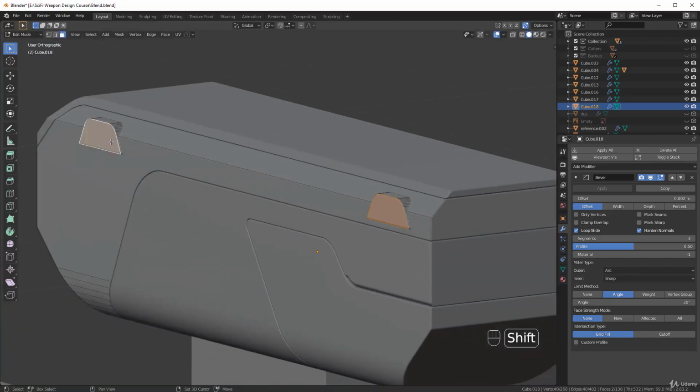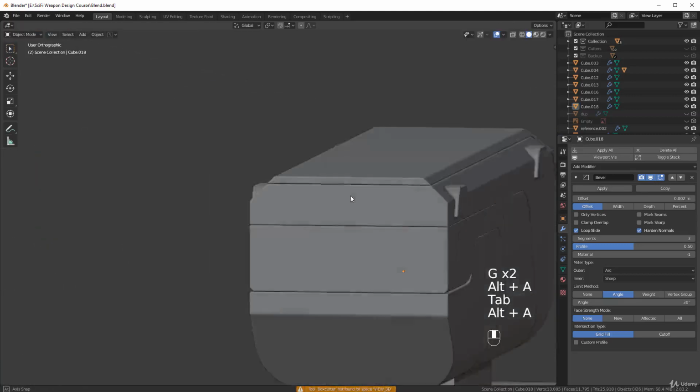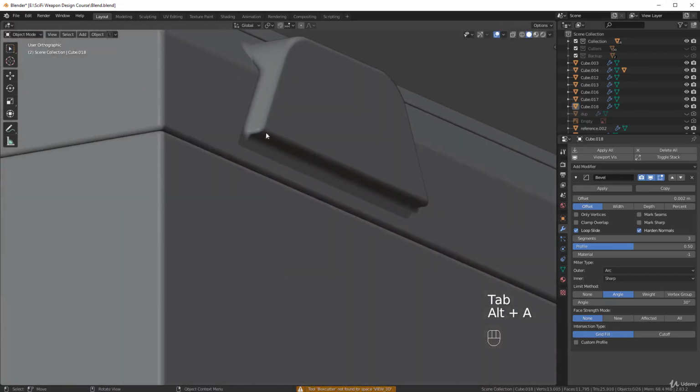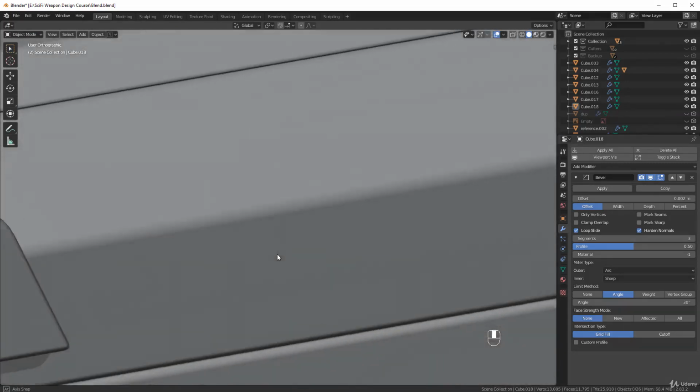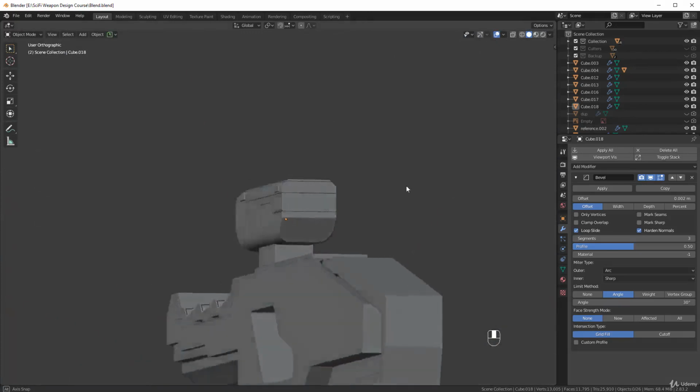Same for the back side. Pull those out a bit. Just enough to kind of clean up the overlapping bevel that we had going on there, but overall this thing is looking very, very nice. I like it. So I'm pretty happy with how this thing looks.